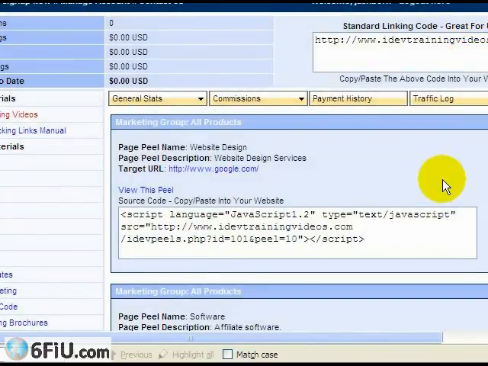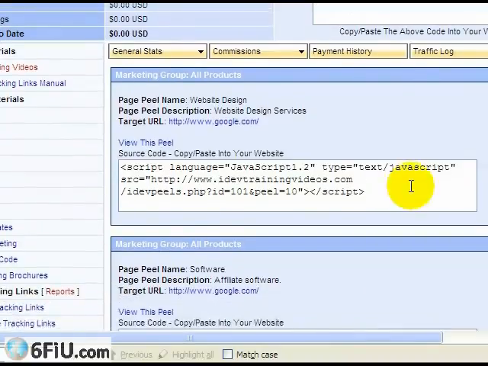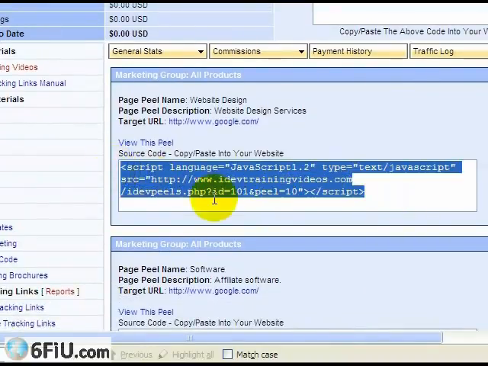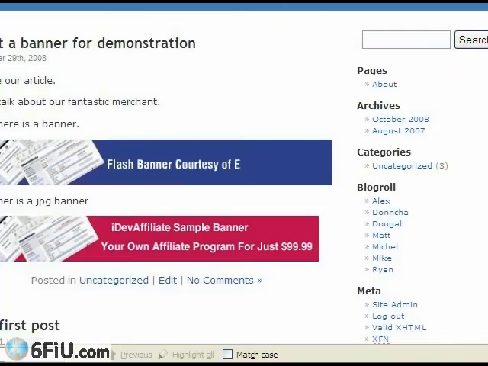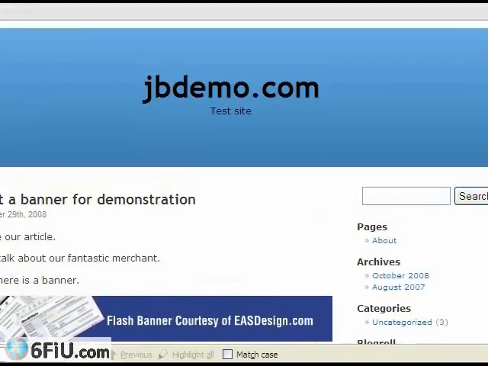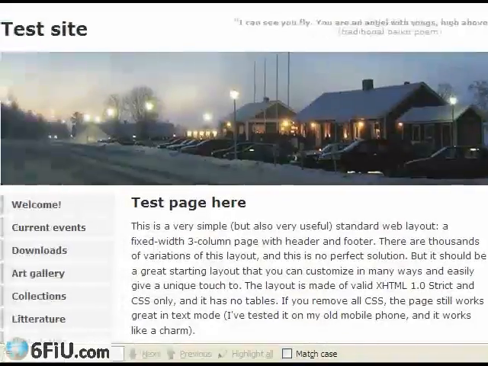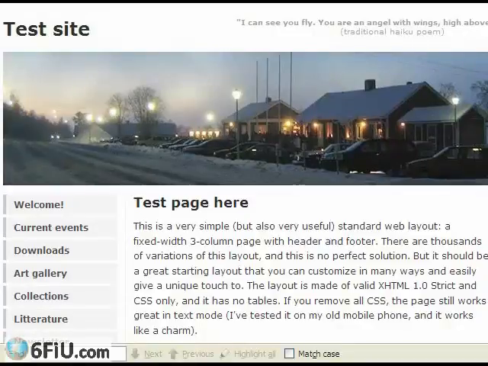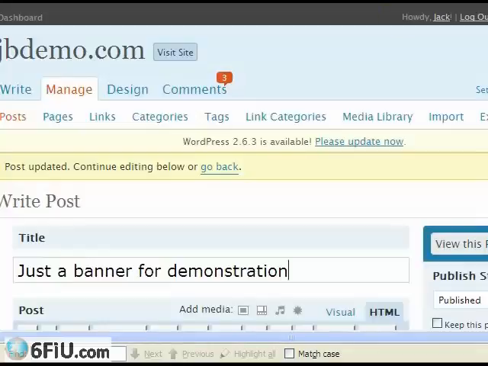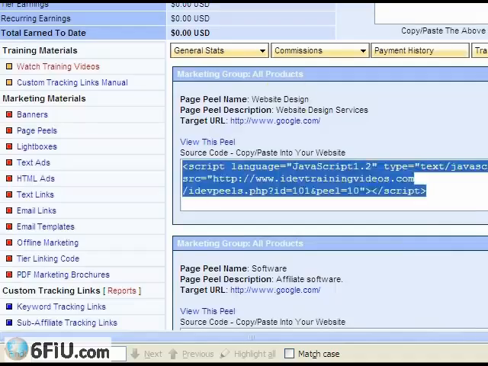And now you know what a page peel is, and it'll even make more sense once we add this to our website. So let's go ahead and scroll down. All we have to do is highlight and copy this code and then add it to our website. Once again, I'm going to show you using a demonstration blog at JB Demo, and also I'm going to show you on a flat HTML page. So this page is not run by a blog, this is just a regular old HTML page. So I'll show you both ways to make this happen. First, I'm actually going to start with a regular HTML page.